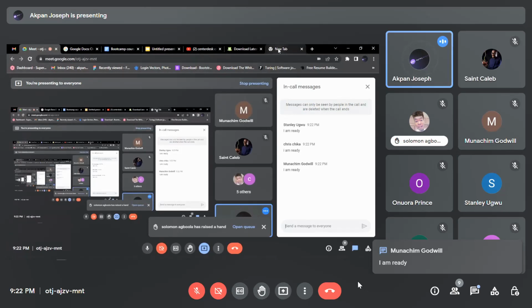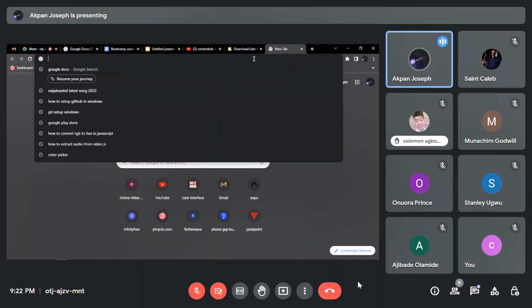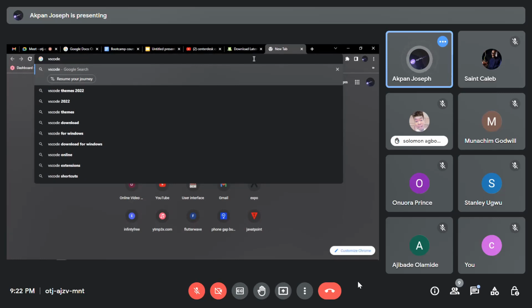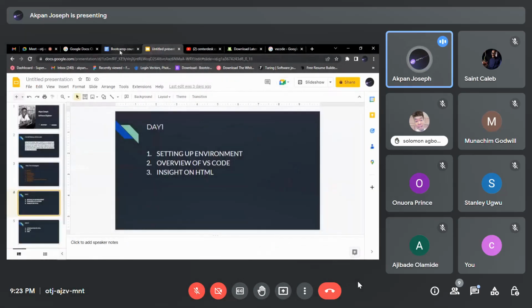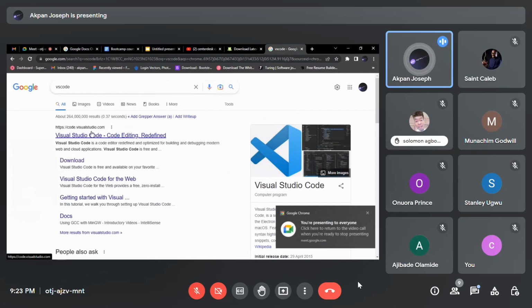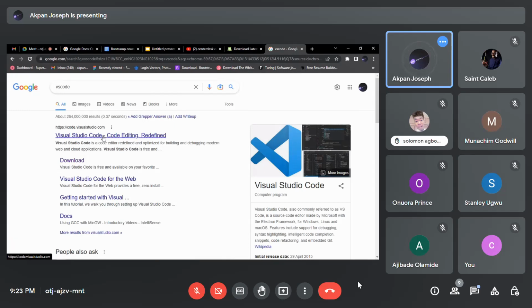Now come to your search bar, open up a new window tab, and type VS Code. Click enter. So type VS Code on your search bar. Once you type VS Code, you're going to see this icon, this is the text editor, the IDE you are going to be using. So click on this one, the first one.